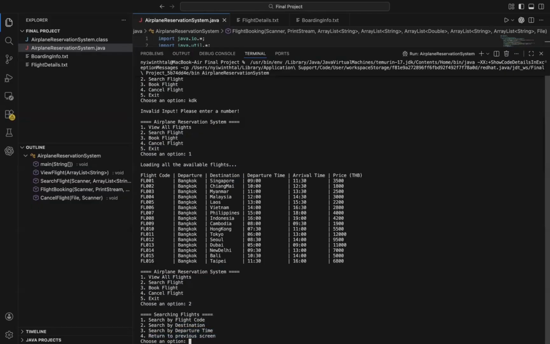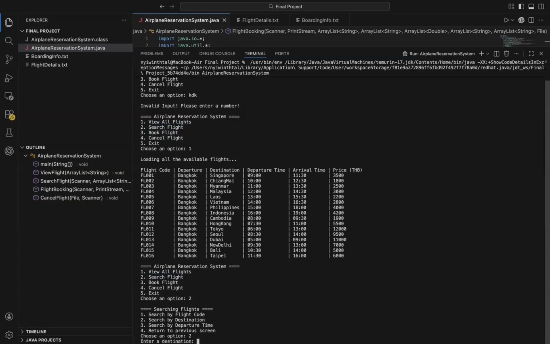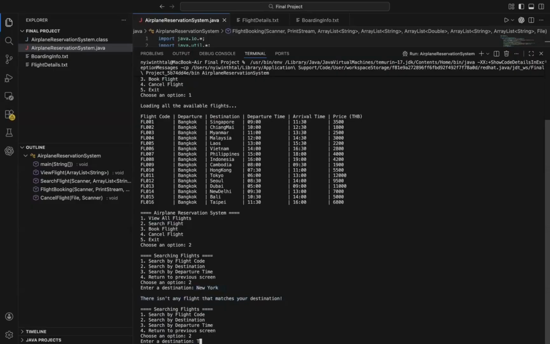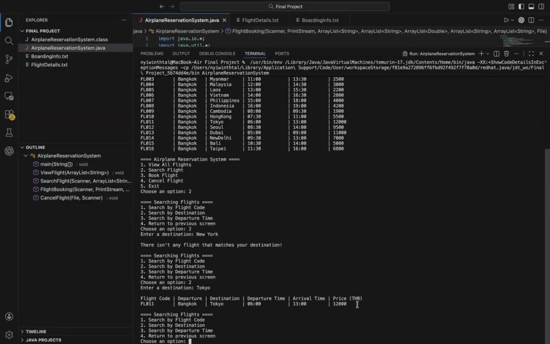Here, I search by destination. I want to go to New York. But there isn't any flight that matches that destination, so I can't go to New York. So I'll go to Tokyo. Now it prints out the full flight information, when it would depart and how much it costs for each seat. If I want to return to the previous screen, I choose option 4.